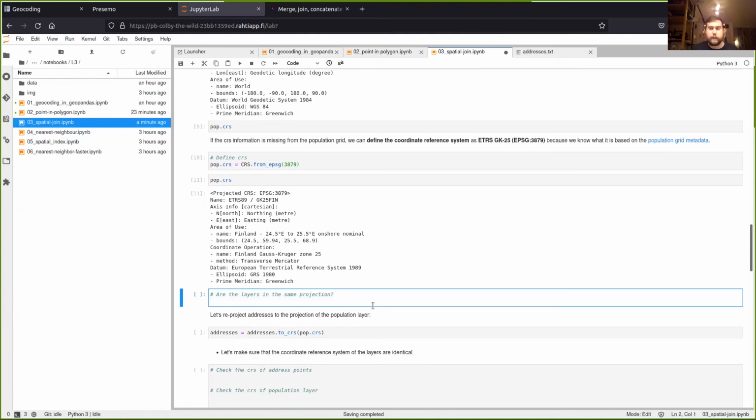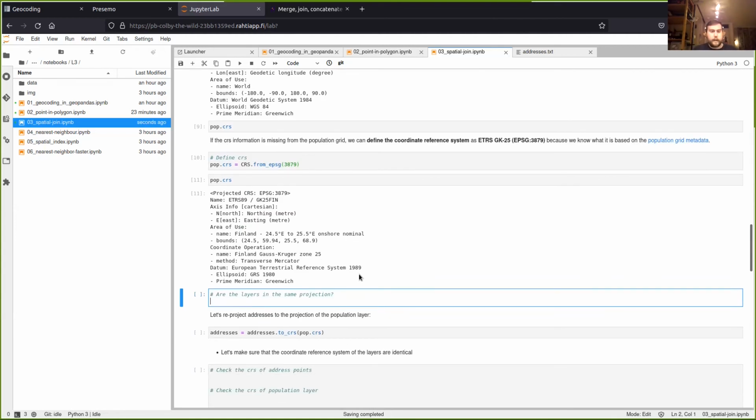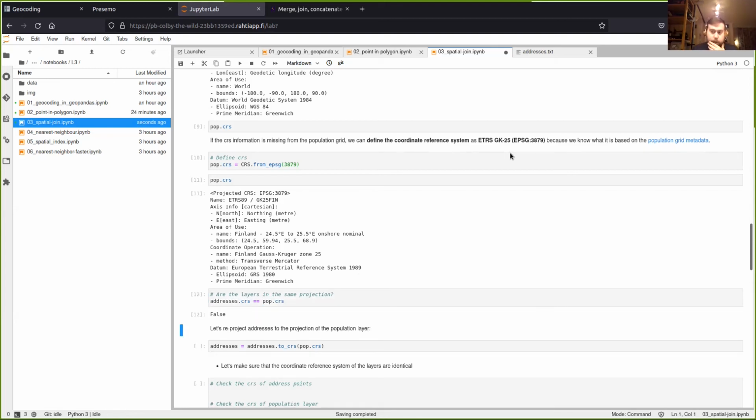But when we need to join the two different data sets, then we need to make sure that they are in the same projection. If not, then the addresses data set will have very different coordinates than our projected data set, even though they might be in the same place. So we can then check if our addresses CRS is the same as our population CRS, which it is not. So then we need to reproject one of the data sets to match up with the other.